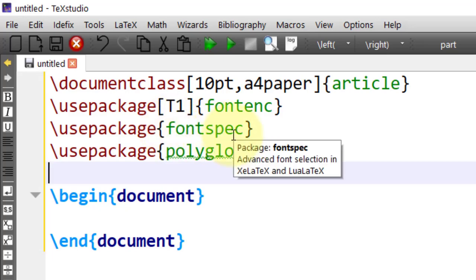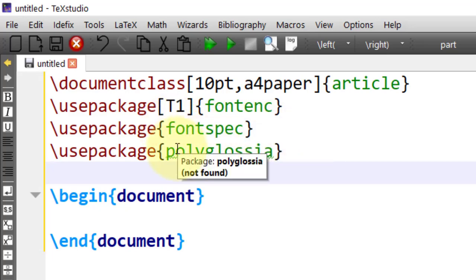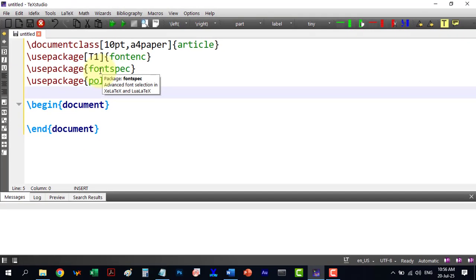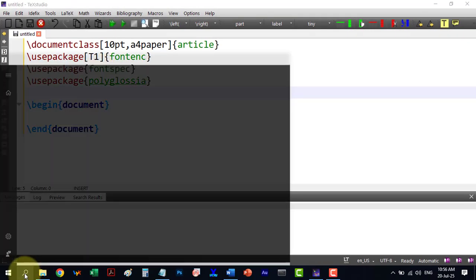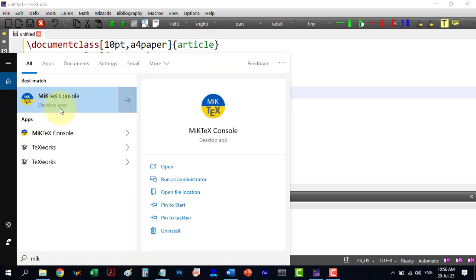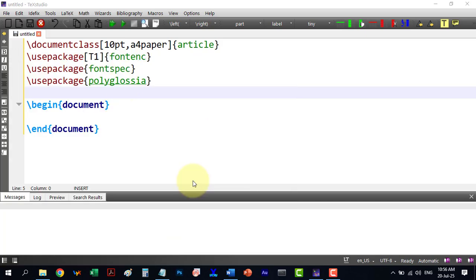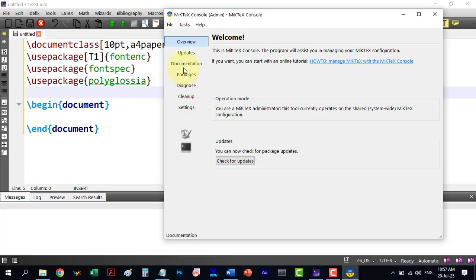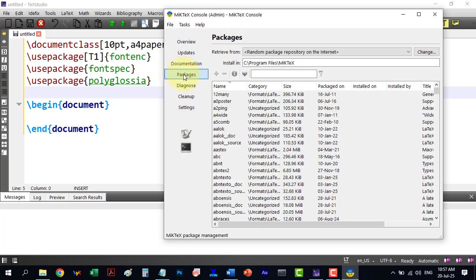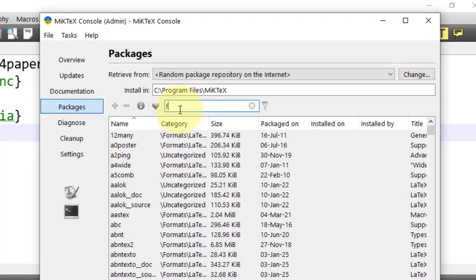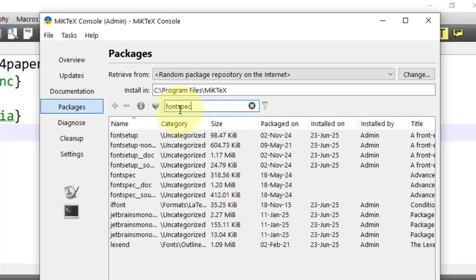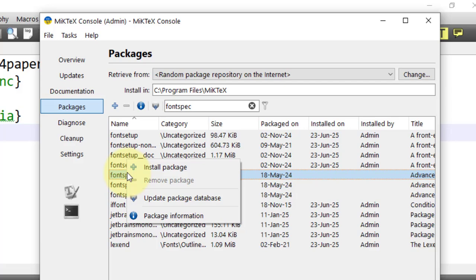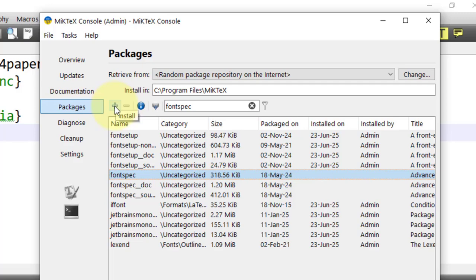These packages may not be pre-installed on your system, so you might need to install them manually. To do this, open the MikTeX in administrator mode and download these two packages. Switch to administrator mode and go to the package manager. Inside the package manager, search for fontspec. If it is not installed, you can install it by right-clicking and selecting Install Package, or simply clicking the plus icon.